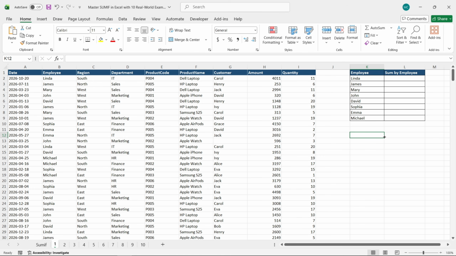Our first example is calculating total sales for each employee. The employee names are listed in column B. The sales amounts are in column H. On the right side, employee names are listed in column K. We want Excel to calculate the total sales for each employee in column L.